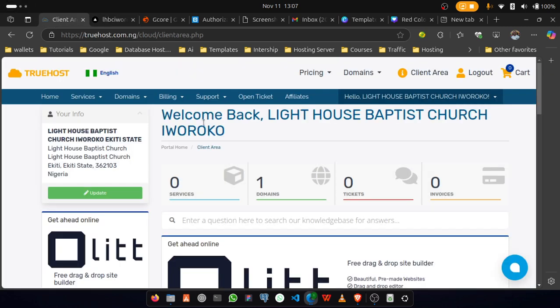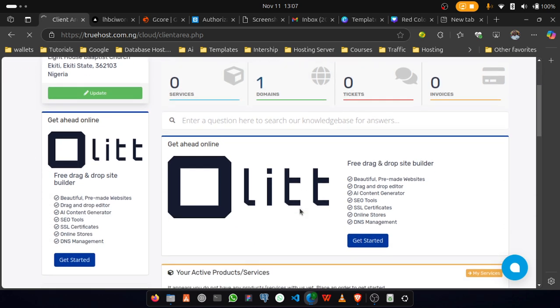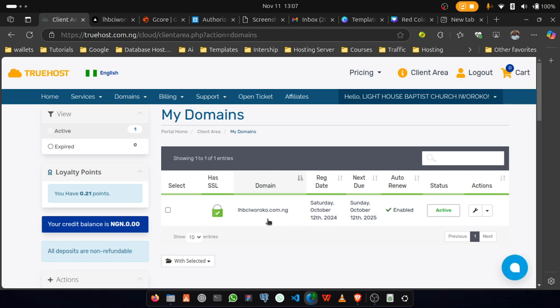Okay, this is the domain I bought. If you see it, Welcome Back Baptist Church. That's for my church. Immediately I purchased the domain name, SSL doesn't come with it. They don't add SSL to the package I bought, so I have to set up everything myself.